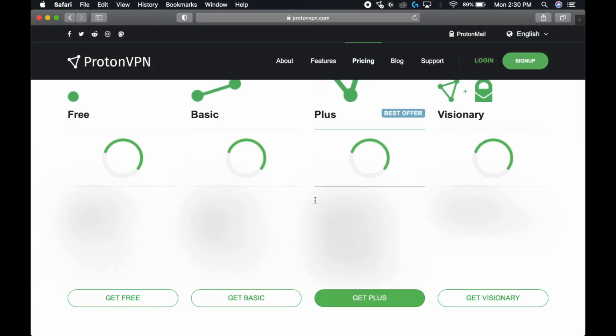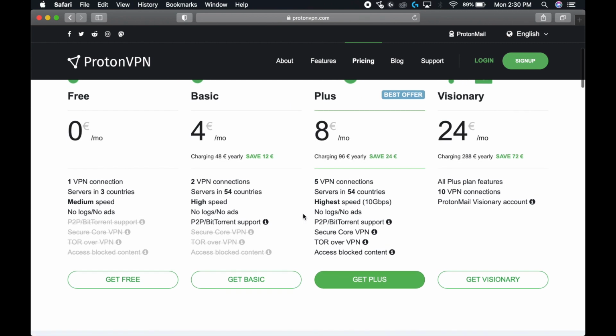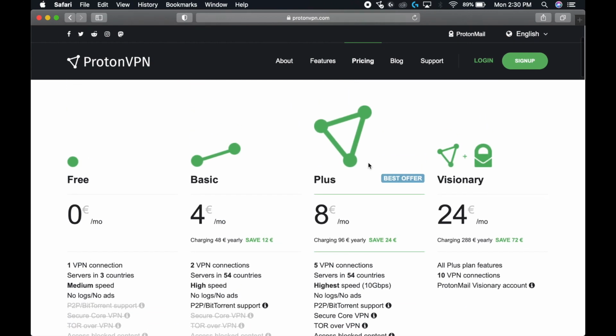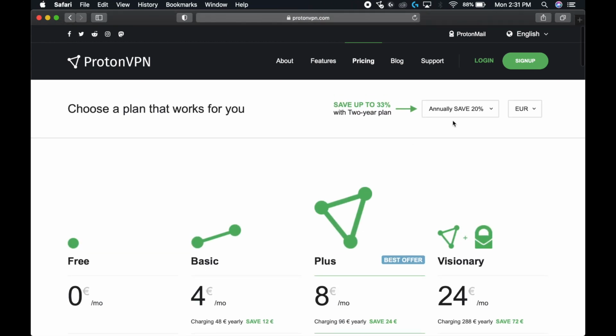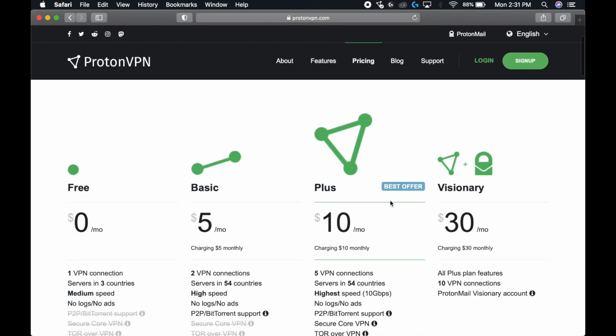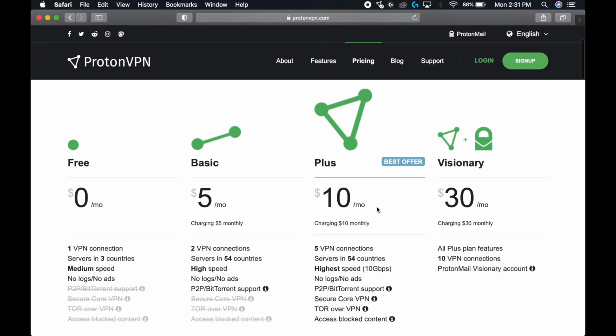Definitely recommend the plus version here, which is $8 a month, or $10 a month if you are doing month to month and not paying annually. This is the annual price right here. So if you're going to do month to month, just switch this to monthly and then USD and grab the $10 a month variant of this.